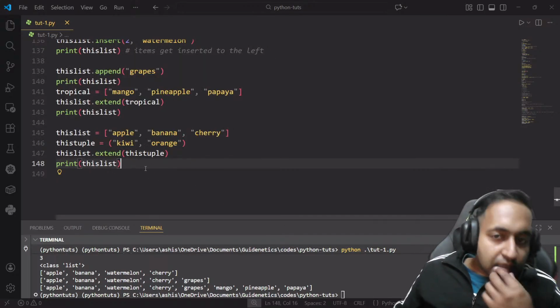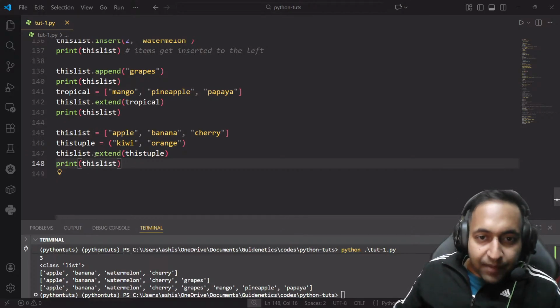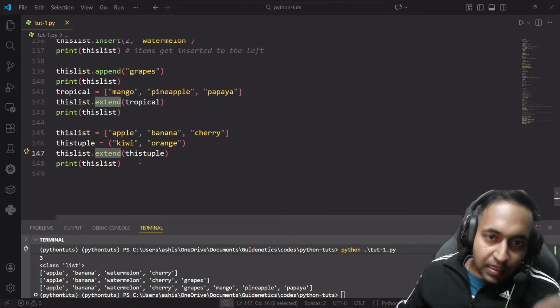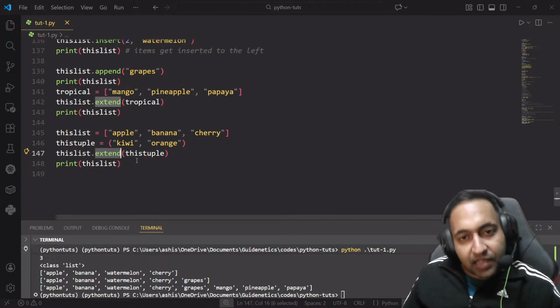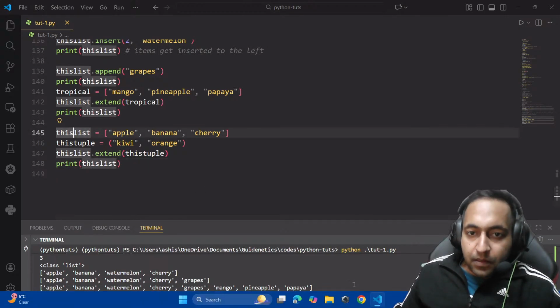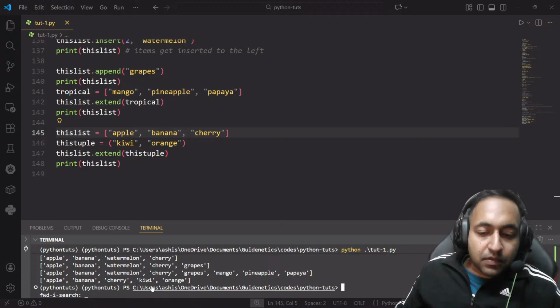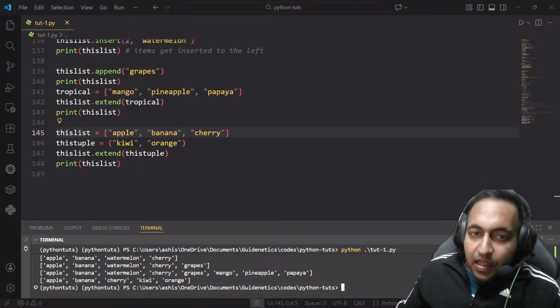Okay, so this list dot extend this tuple. Using the extend method, we can insert tuples, dictionaries, sets, and other things as well into the list. So you can see now we should have kiwi and orange added to our list. Let's see that. Yeah, you can see we have the banana, apple, banana, cherry, kiwi, and orange.